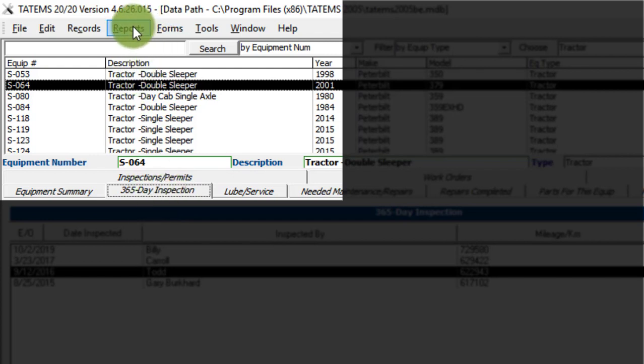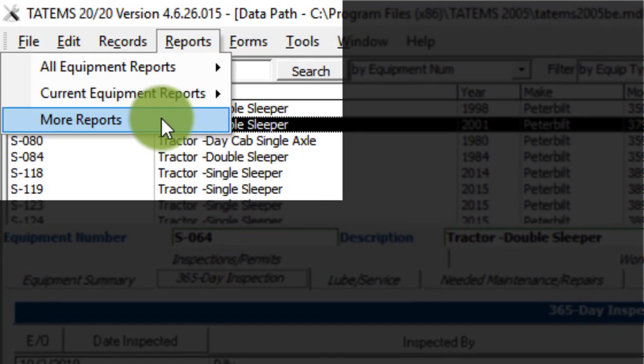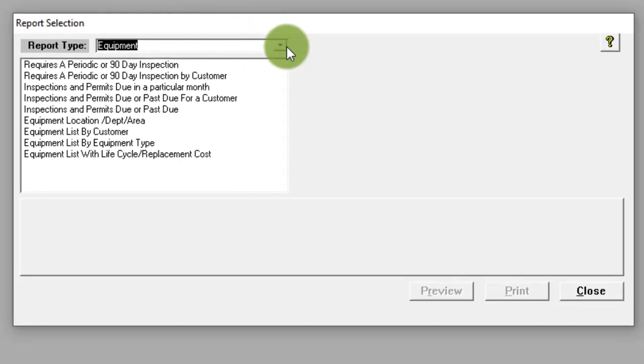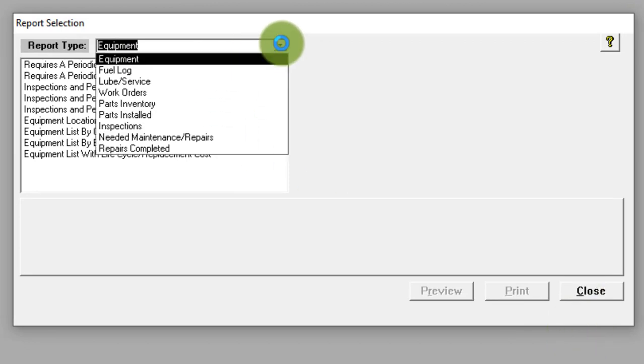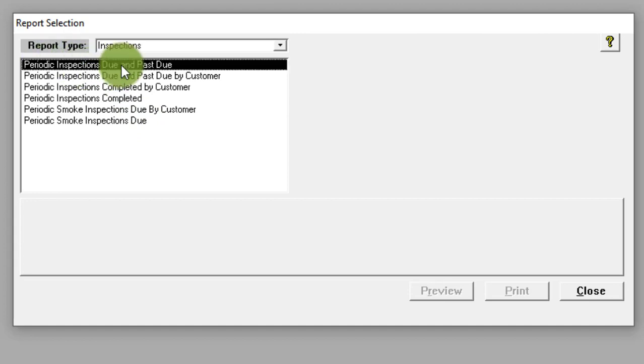But if we go over here to reports and then more reports, and then we're going to choose inspections, and then we're going to choose this one at the top called periodic inspections due and past due.